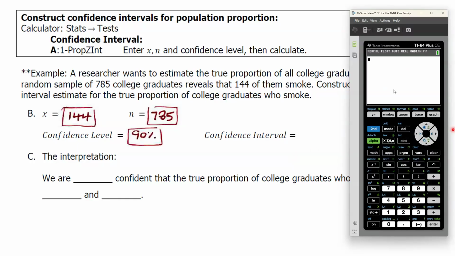So we are now going to locate our confidence interval. We will now press stat. We'll go over to tests. Then we will go to A, press enter. We'll enter in our X, which is 144, our N, which is 785, and our C, which is 0.9, and press calculate. Okay. And so now we have our confidence interval, we have our sample proportion, and we have our N, which is 785.